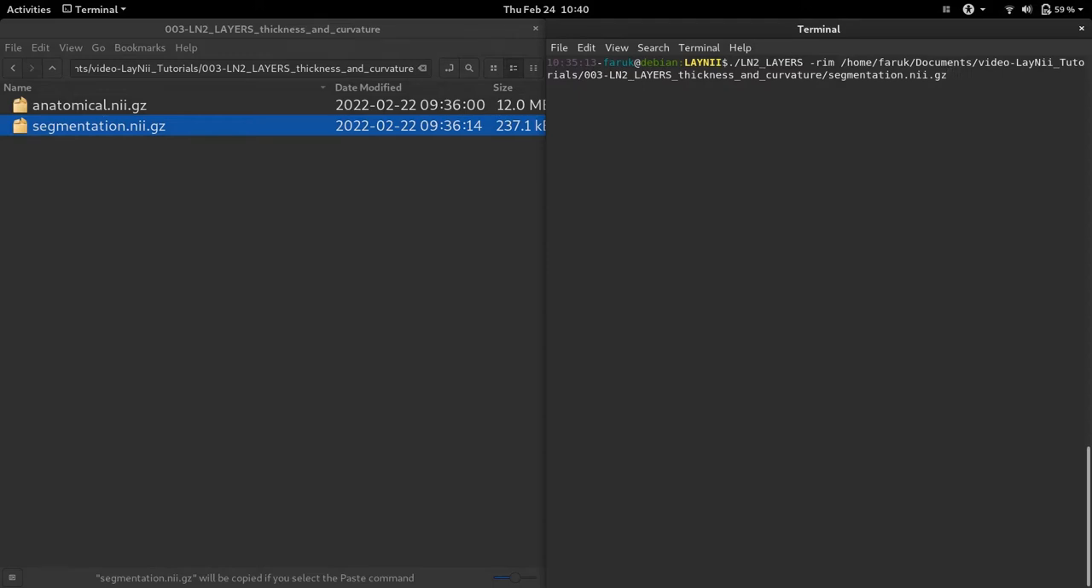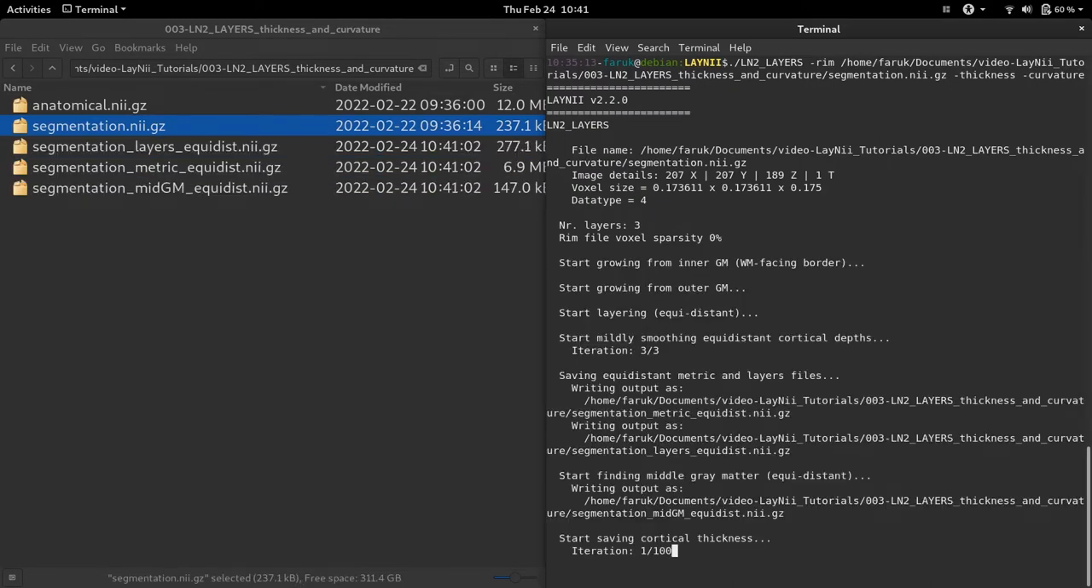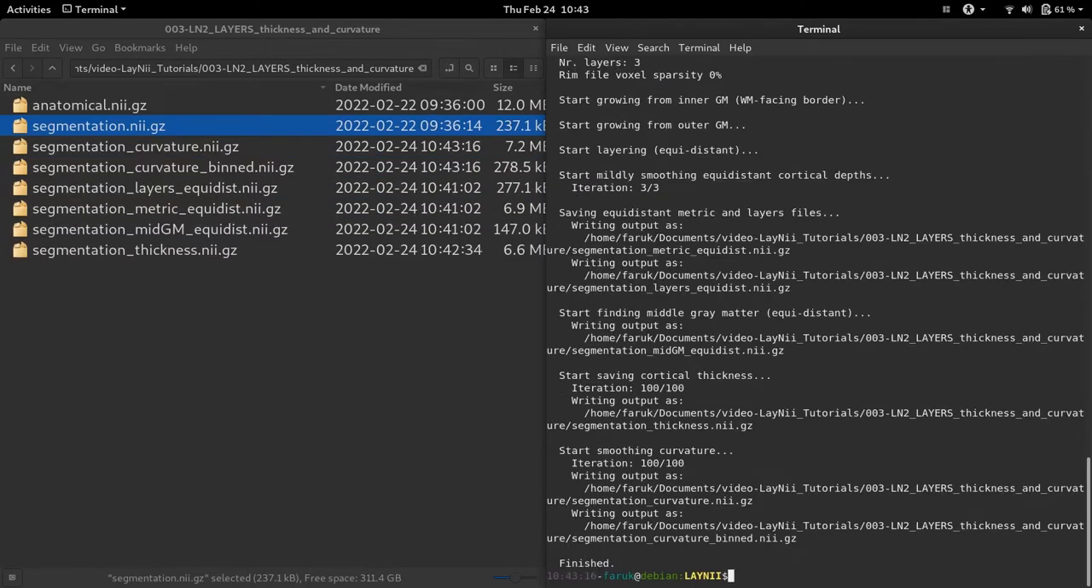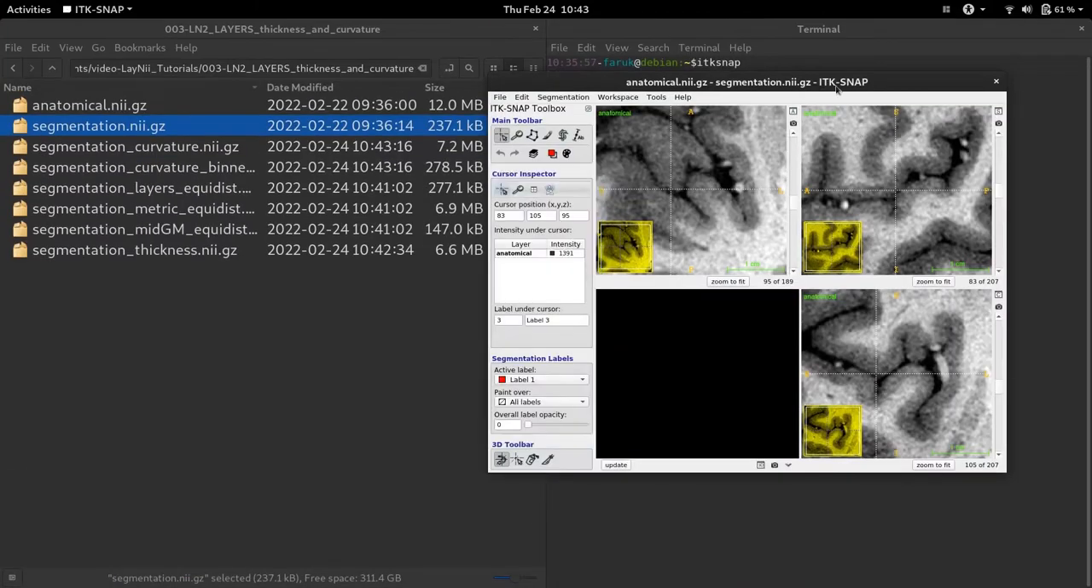And now I'm going to input two extra parameters, which is thickness and the other one is curvature. So now let's wait for it to run. Okay, after a couple of minutes, it has finished. Now let's inspect our outputs.